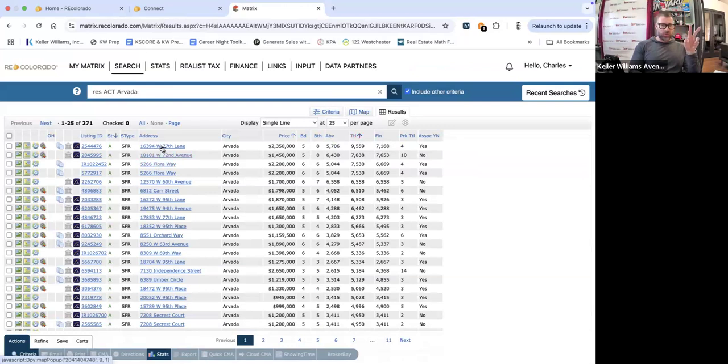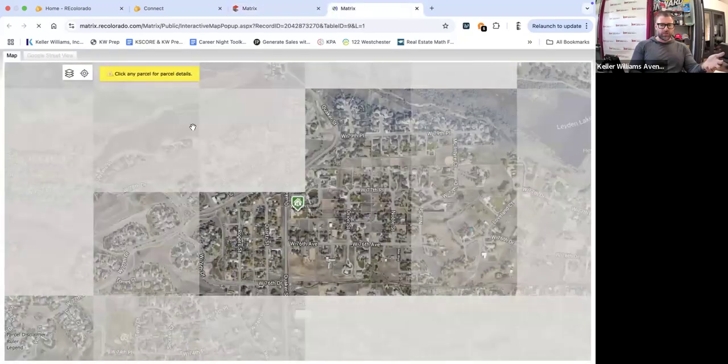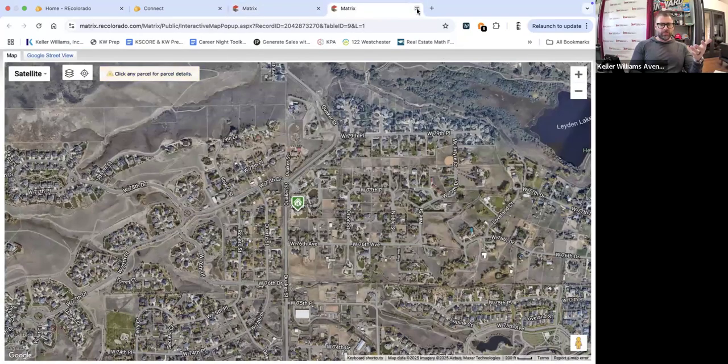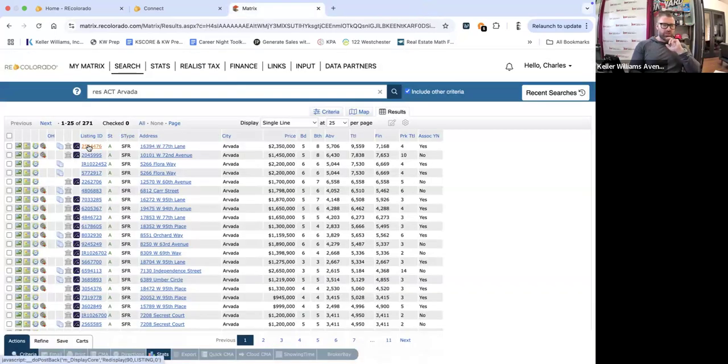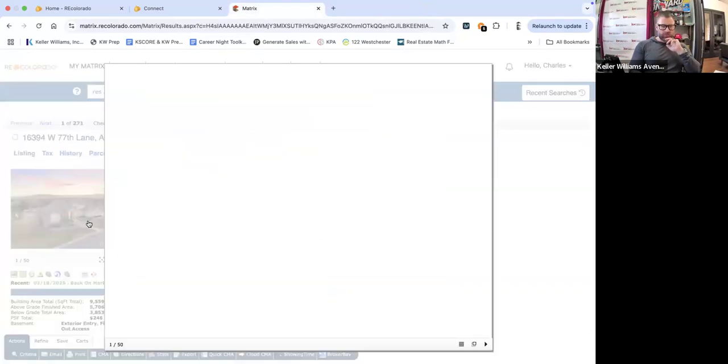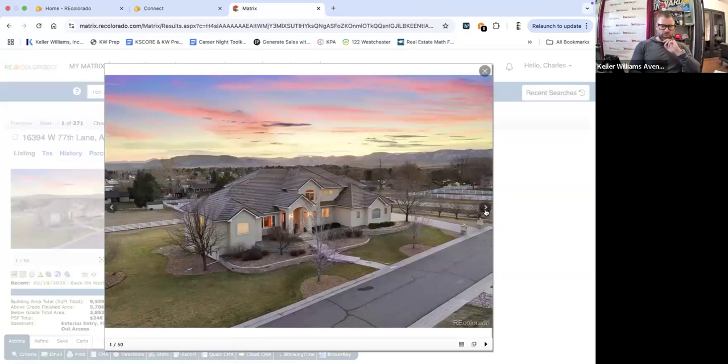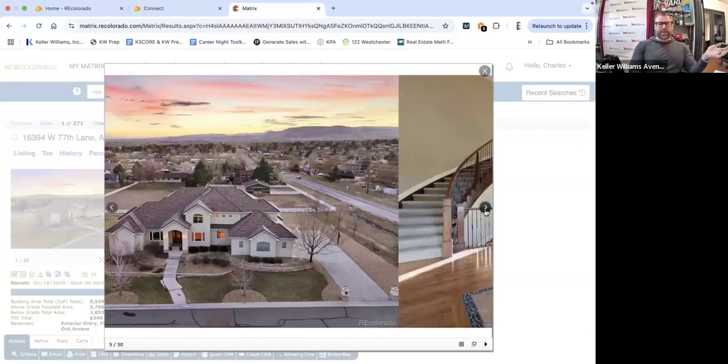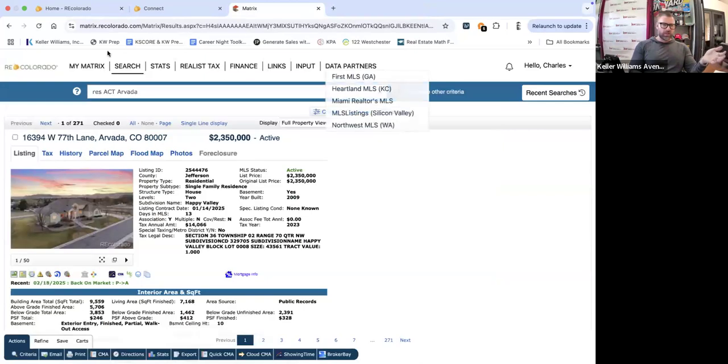It's saying that this home right here on 77th Lane is $2.3 million and it's the biggest house. So if I go here and I click on the listing ID, if you click on the address, this hyperlink, it's really going to take you to an address. And then you're going to be frustrated that you did that. You want to click on the listing ID. And so here's a $2.3 million home. I can obviously click on here and kind of play through it.